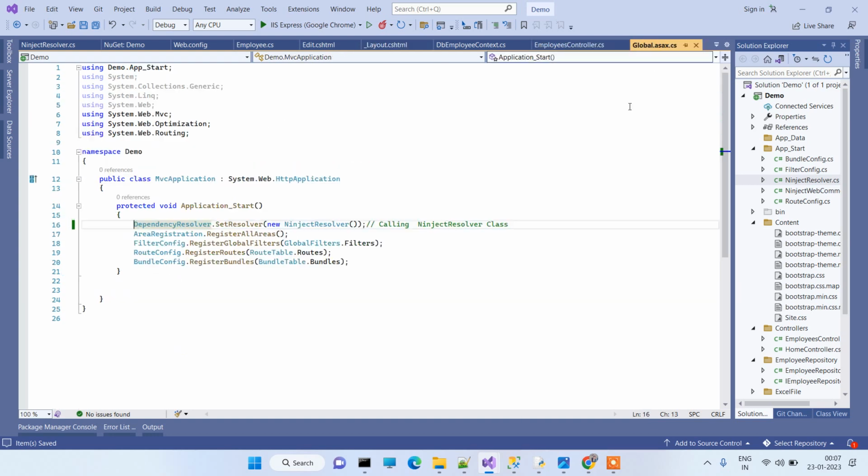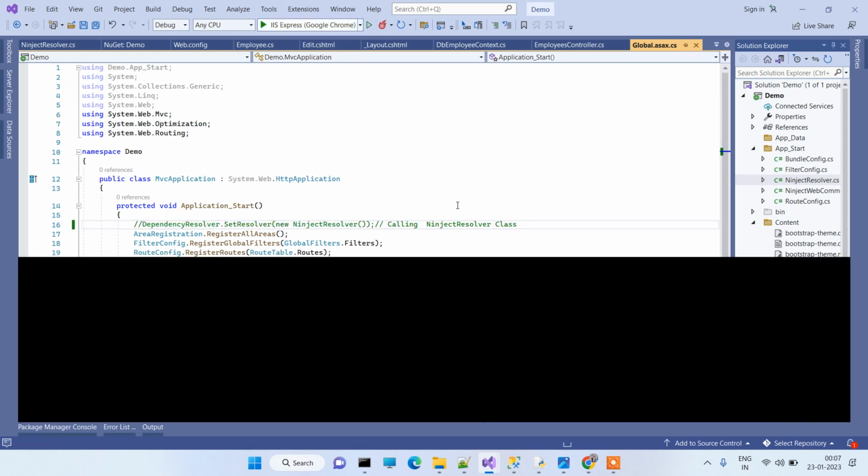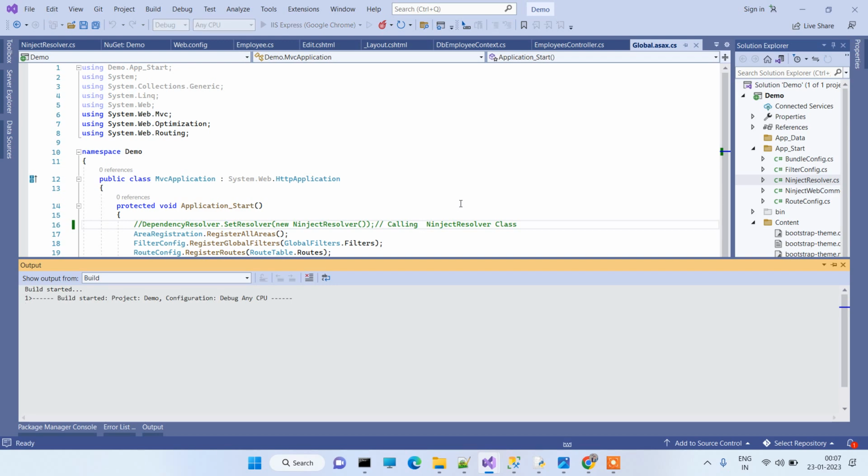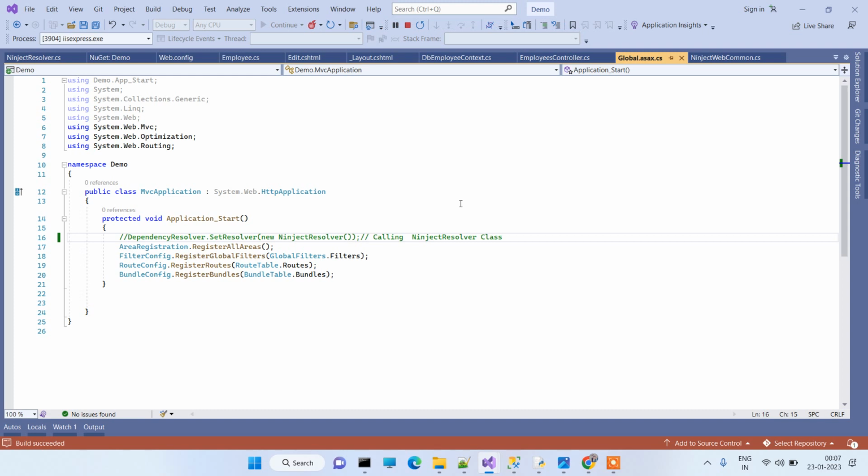First we will see the error that you will get if it is not working, and then we will see if it works after using the Ninject dependency injection.